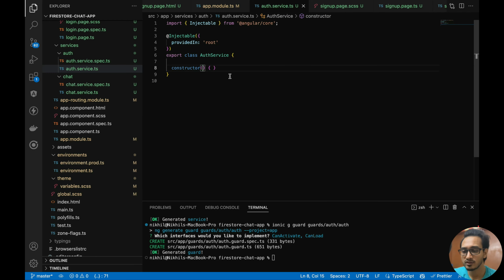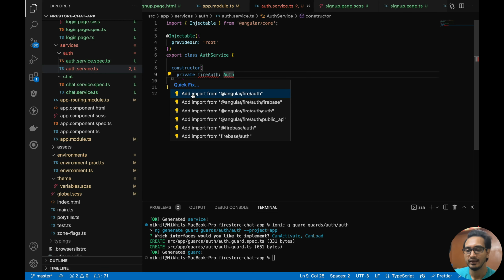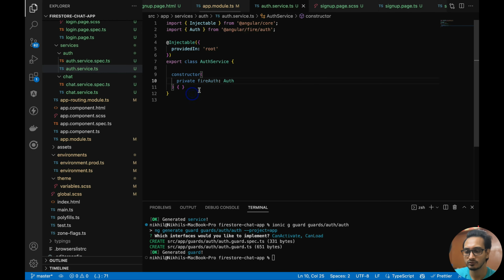So now in the auth service, I need to inject a few things. Let me do it one by one. At first, I need the auth, so I'll get it directly from the auth. I'll import it from @angular/fire/auth. Alright, so this will be the fire authentication part. Let's have this at first and work with this. Other things I'll get later on.